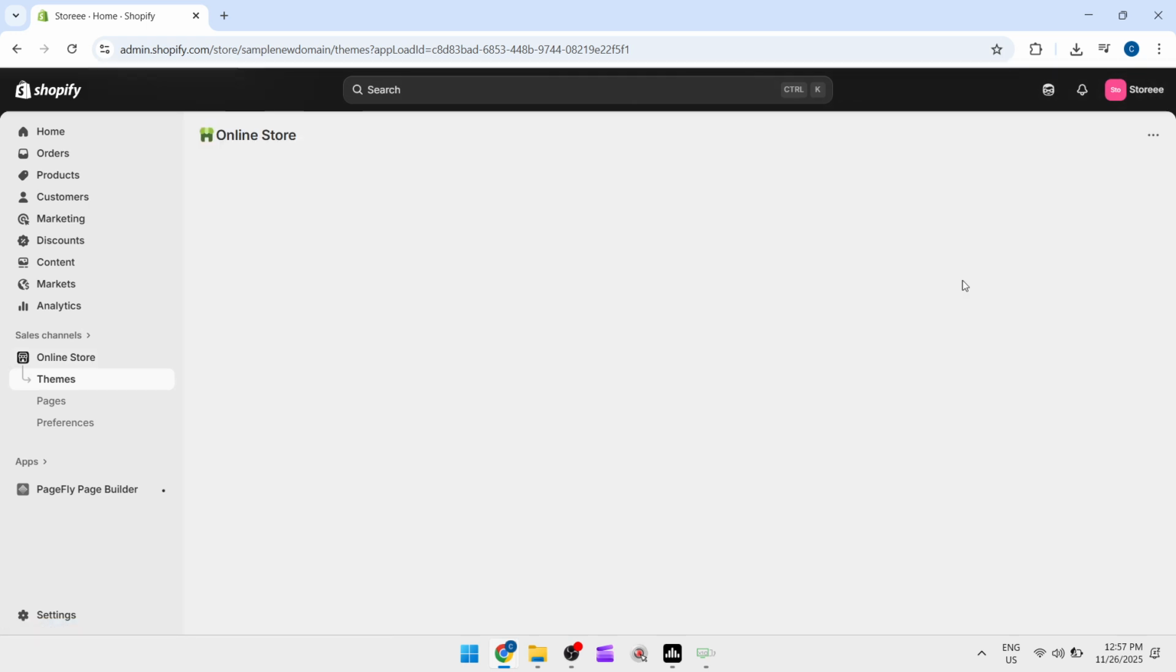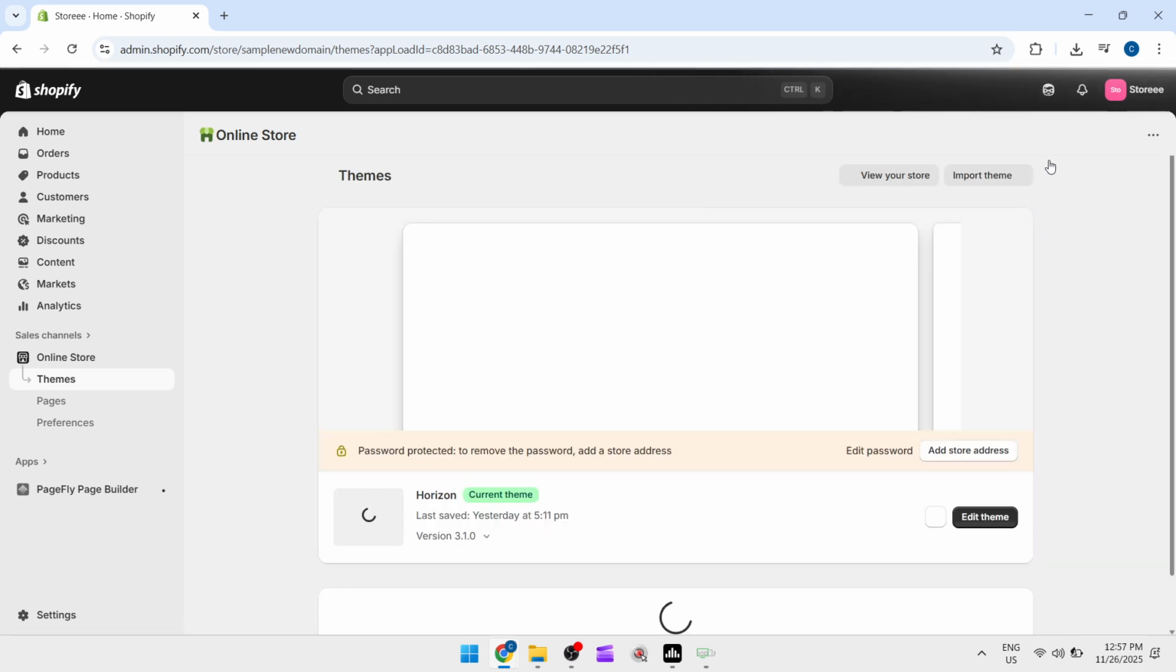Look for the option to import a theme. Depending on your admin layout, this may appear as import theme or as an add theme button that leads to an upload option. Click that, then choose upload zip file. This opens your computer's file picker.